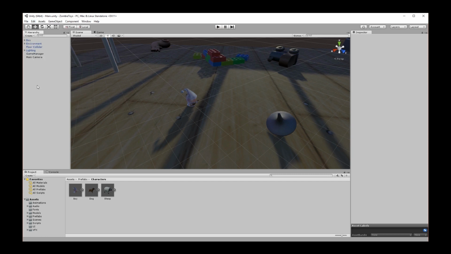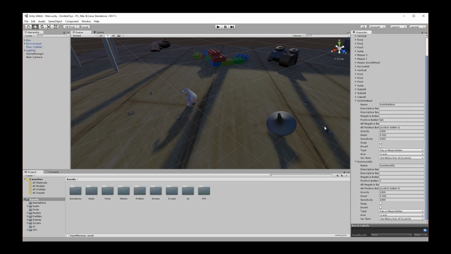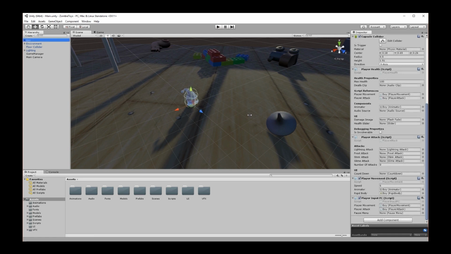From there, we added new input axes by going to Edit, Project Settings, Input. The two input axes we added were Switch Attack and Summon Ally. We then added to the player game object all of the scripts we would need for interactivity. We added the player input PC script, which handles reading input from the keyboard and the mouse and passing it on to the other scripts.